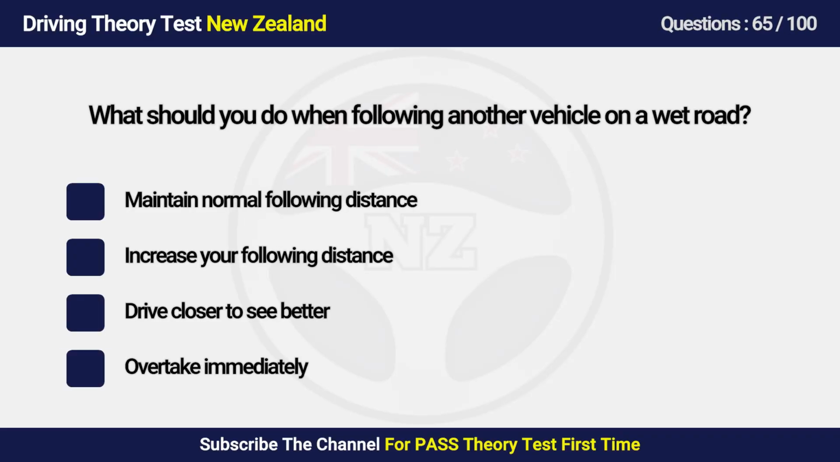Question 65. What should you do when following another vehicle on a wet road? A. Maintain normal following distance. B. Increase your following distance. C. Drive closer to see better. D. Overtake immediately.